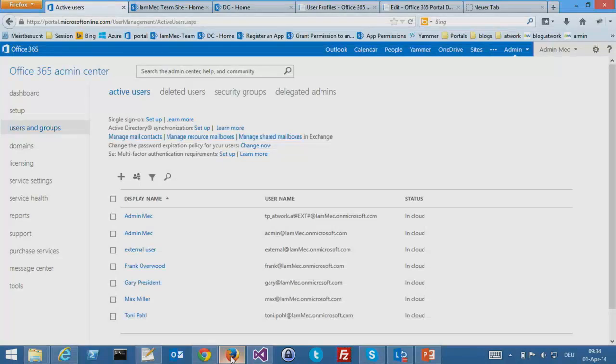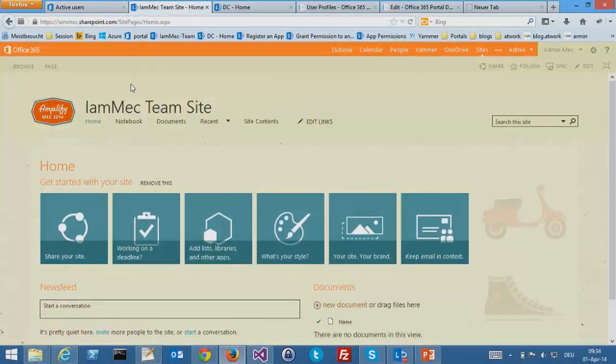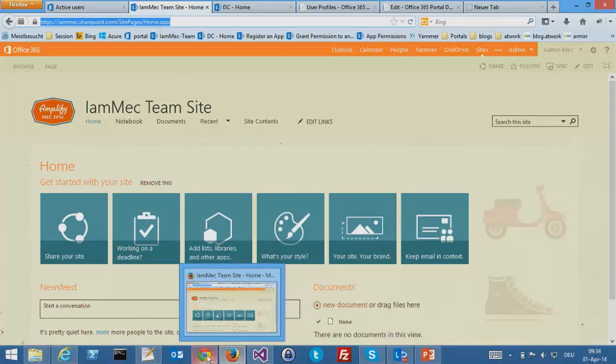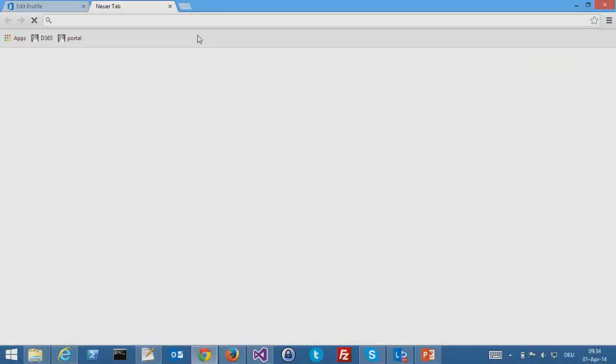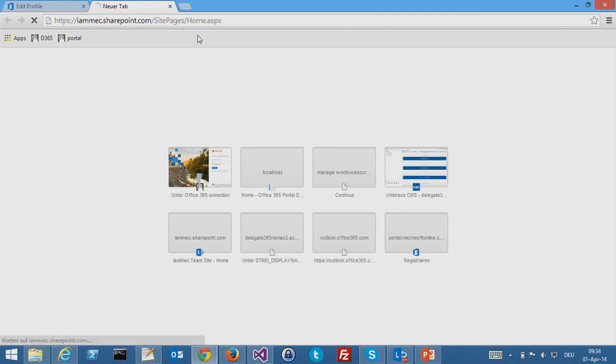we create can access special SharePoint sites within our company. So we have, for example, this iMac Teams site. Let's see if this user can access this page here. And I think Frank Overwood is responsible for Washington. Oh, I think for Austin or something. Austin? Okay. Let's see.